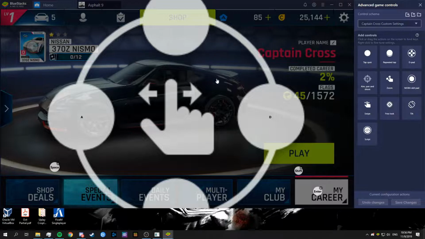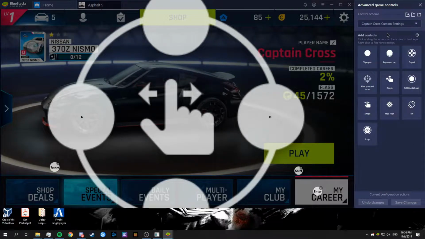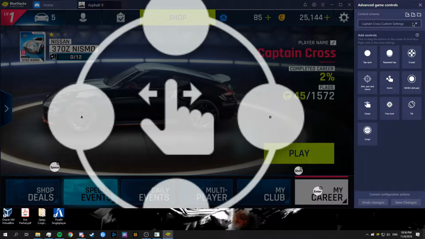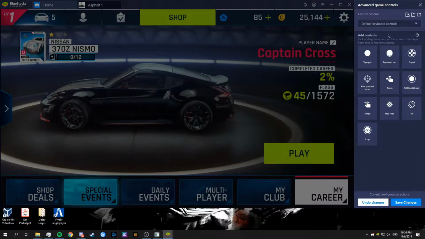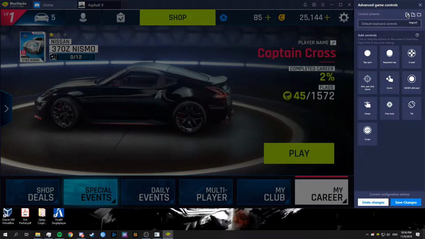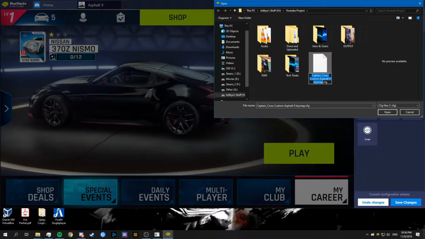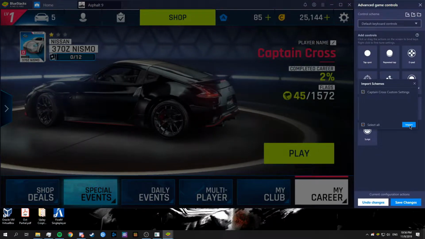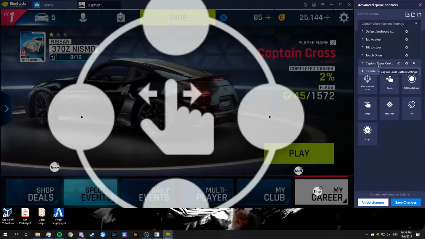Looks pretty sick, right? I'll link this custom configuration down in the comments as well as in the description so you can just download it. And all you have to do is click on this button, import, and click on get import the custom configuration file. Click on import, and then head over to that.